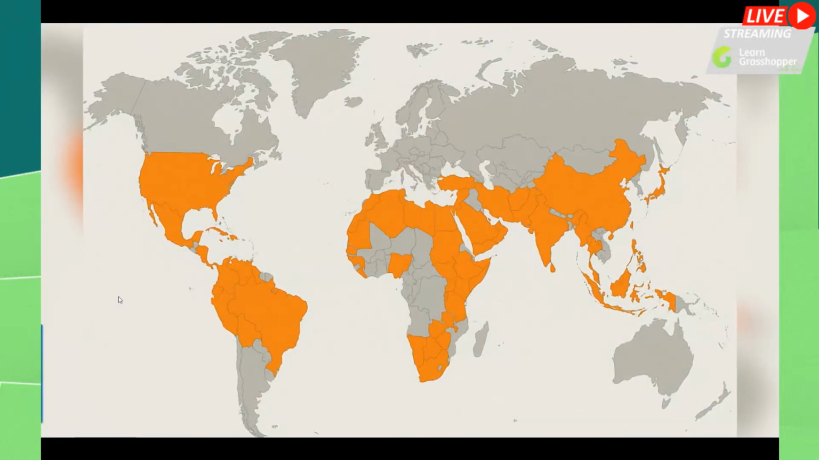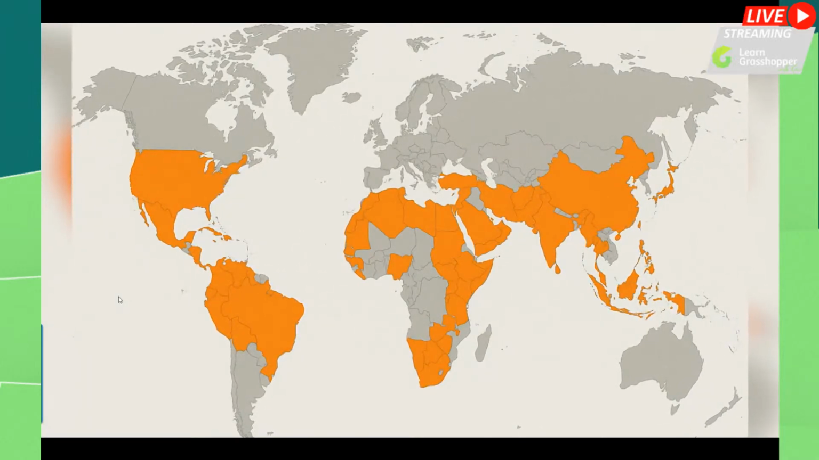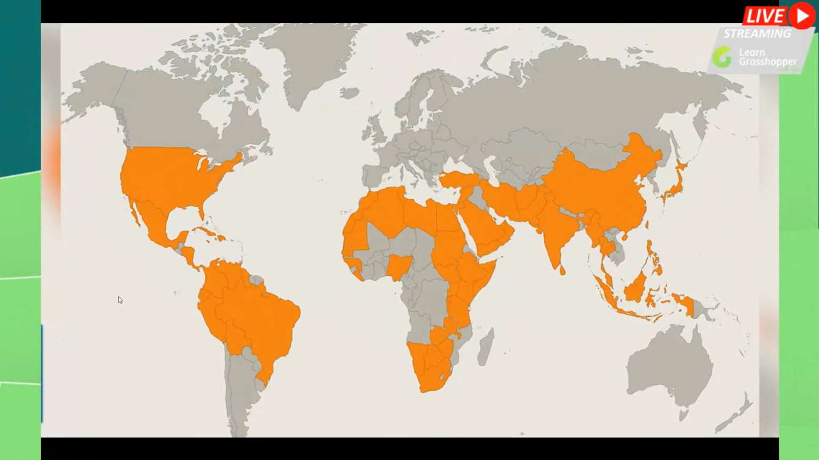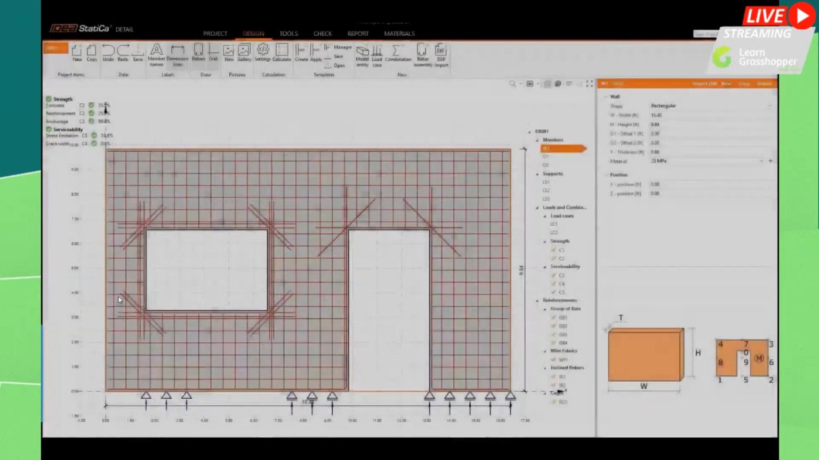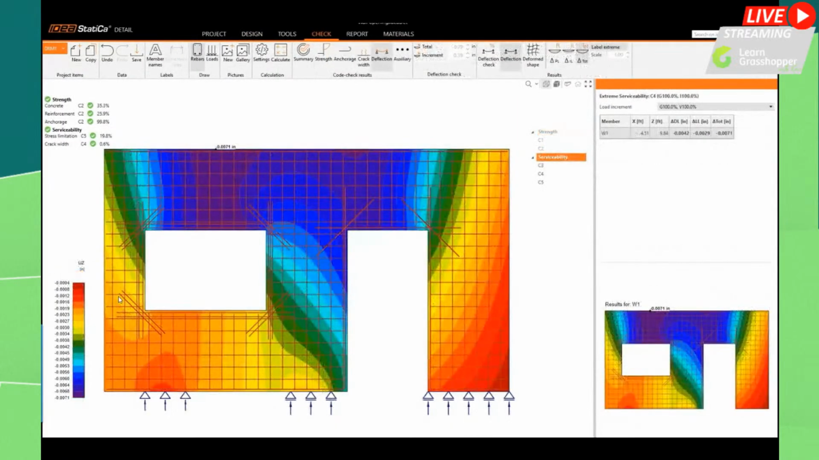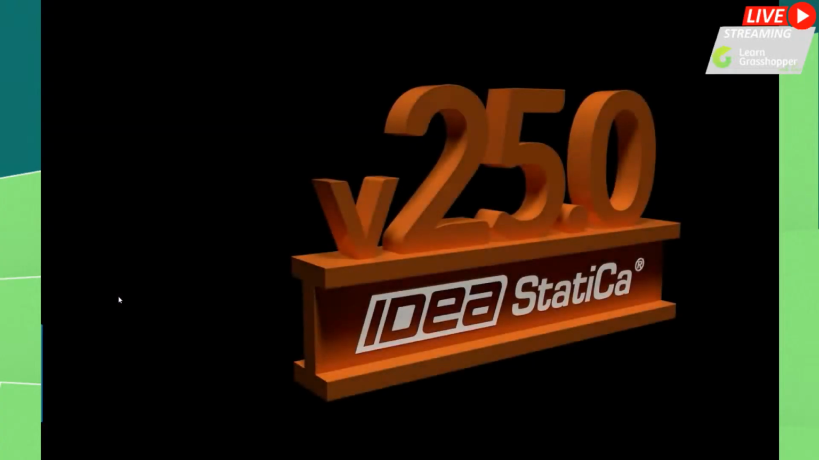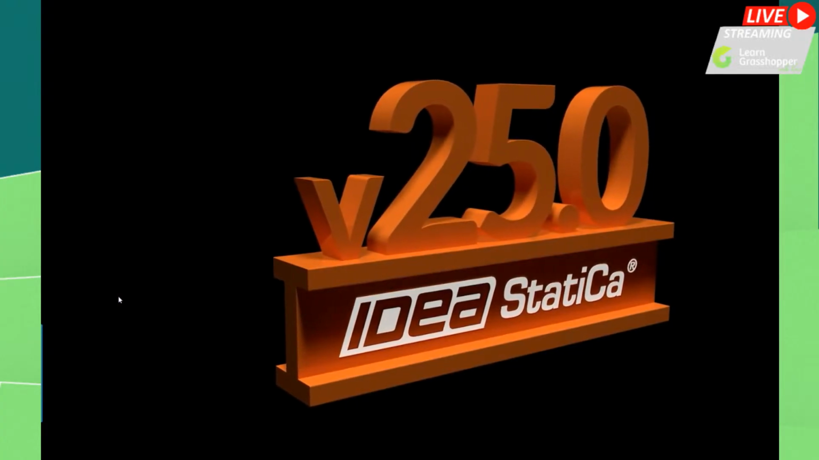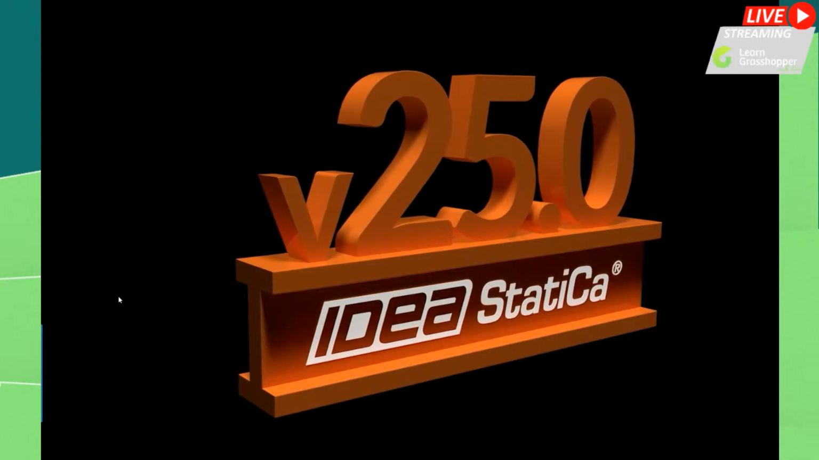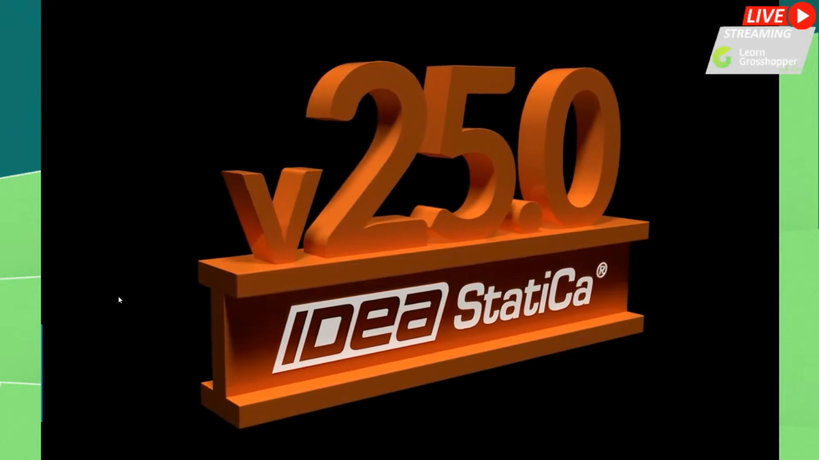25.0 fully supports ACI 318-19 across concrete, including pre-stressing, and steel with terminology localized for US, Gulf, and APAC markets. We've added the Australian code in detail, enabling local engineers to work in 2D in regionally compliant formats and nomenclature. With Idea Statica 25.0, your design workflows are faster, more scalable, and region-ready. Stop guessing, start validating, and calculate yesterday's estimates.